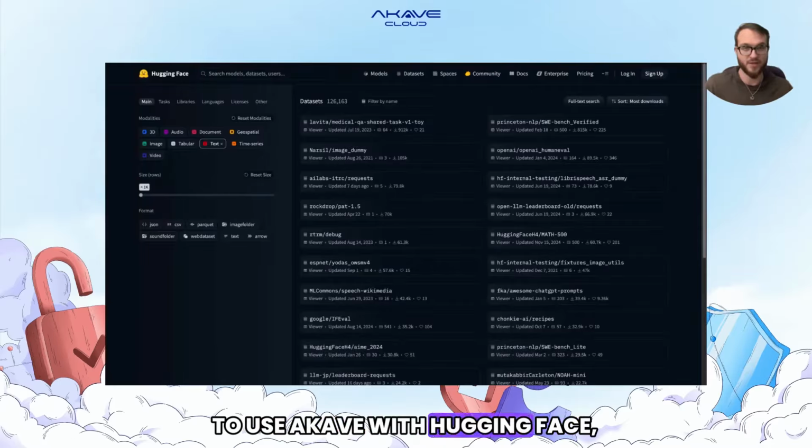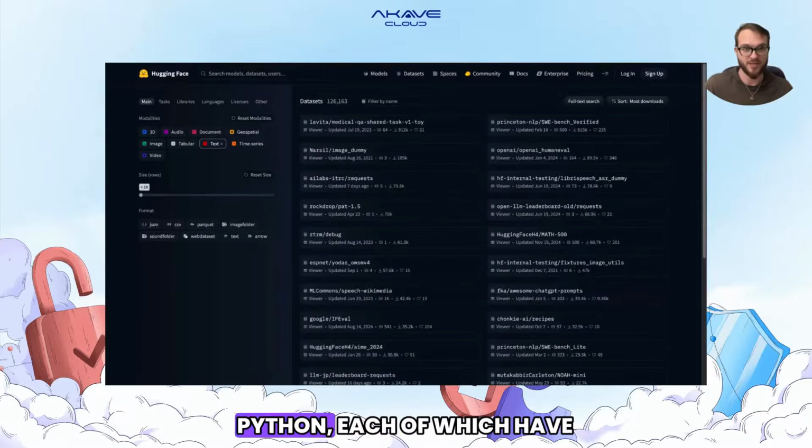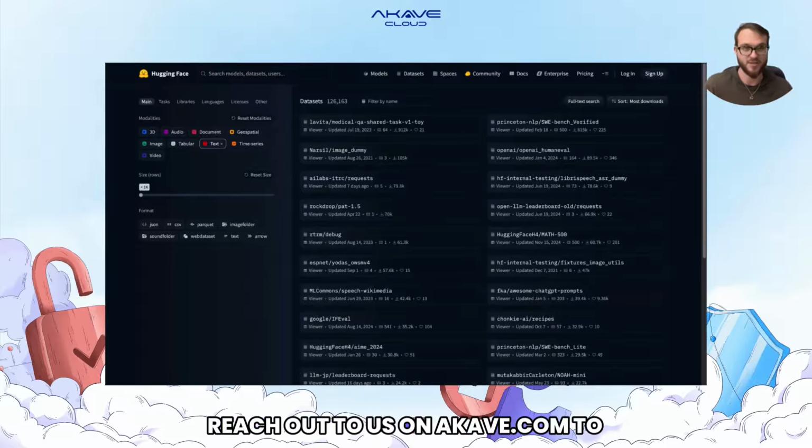To use Akave with Hugging Face, we're going to use the Hugging Face Datasets library, S3FS, and Python, each of which have already been installed on this macOS device. Reach out to us on akave.com to get your credentials. For this demo, I'll show you how to transfer some datasets from the Hugging Face Datasets library into Akave.